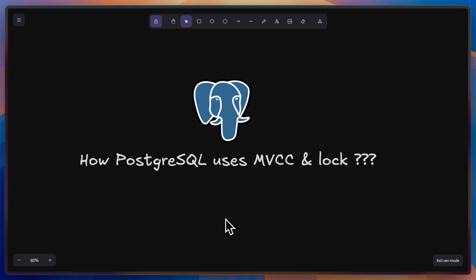So I hope now you understood how exactly Postgres uses MVCC and locks in order to implement the read committed isolation level.